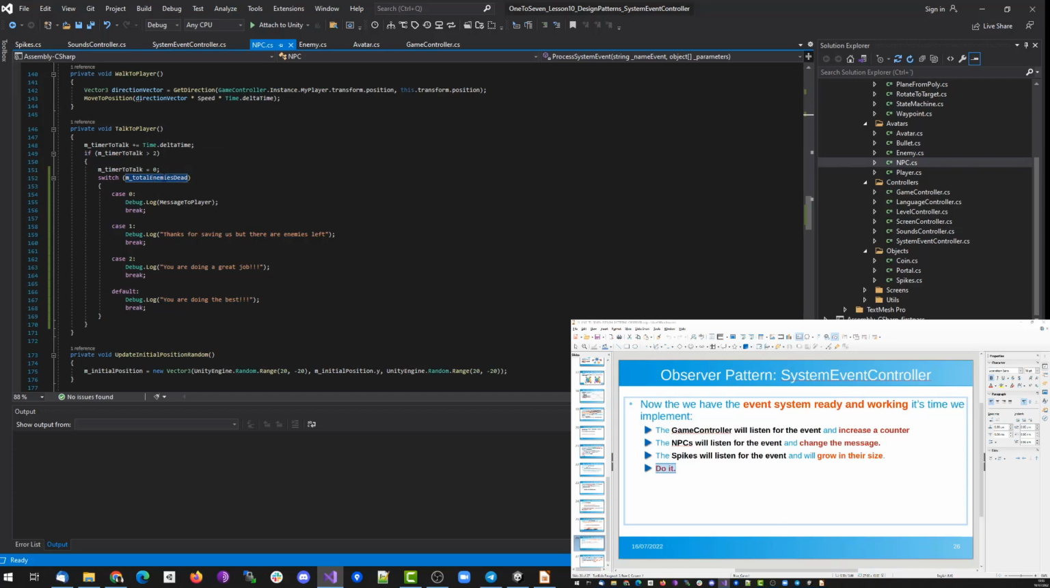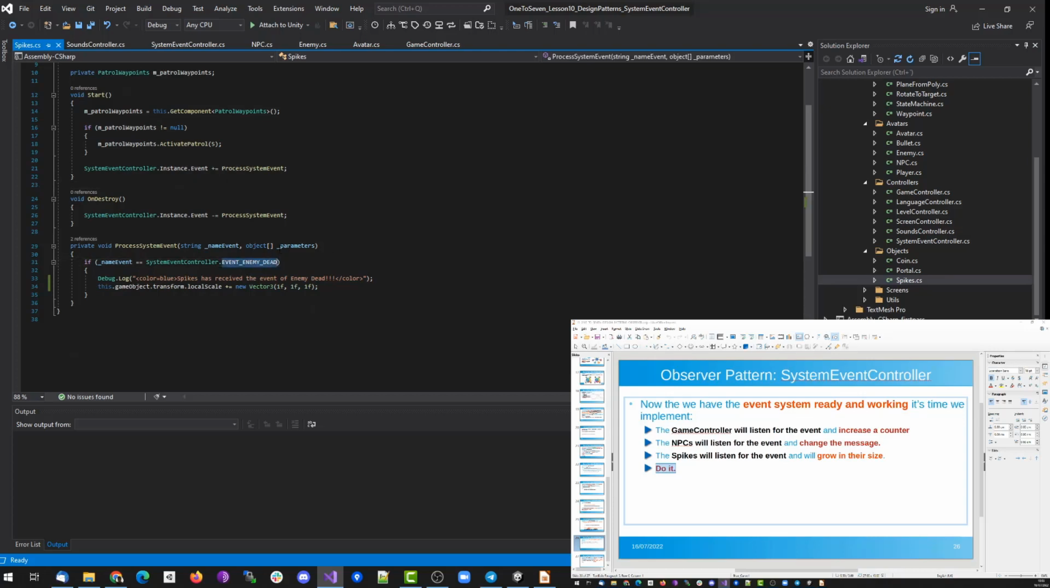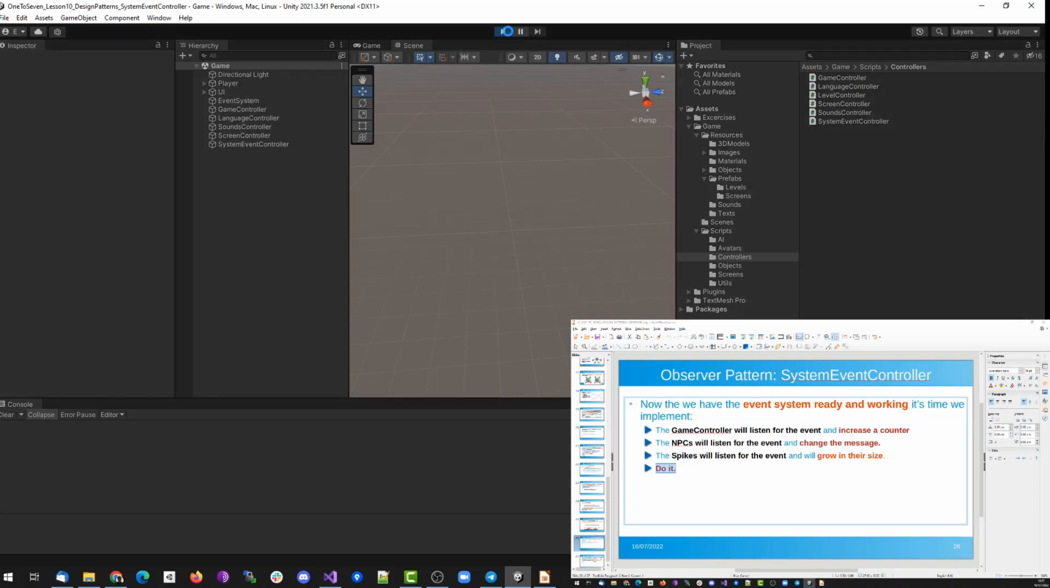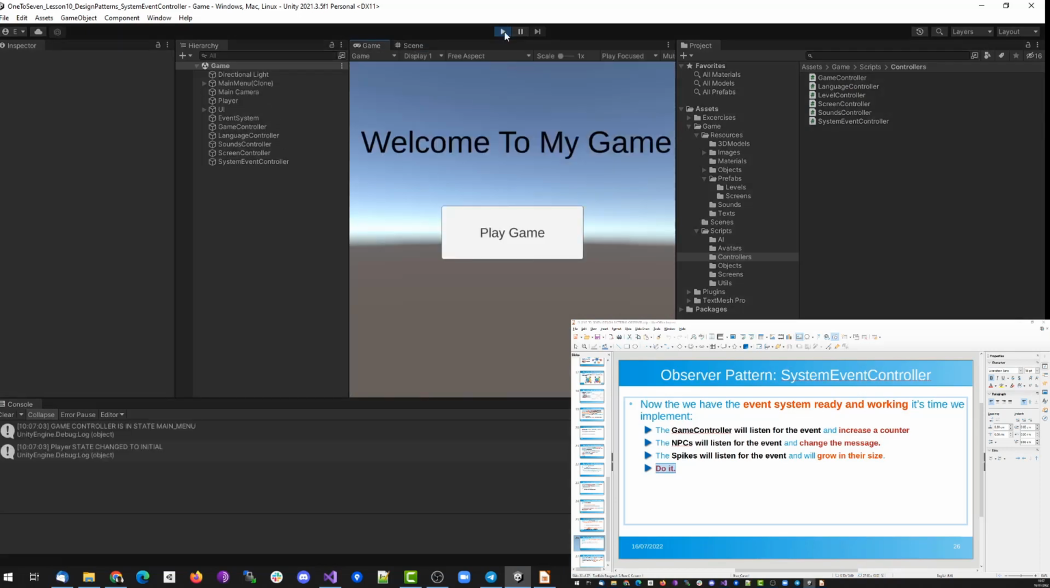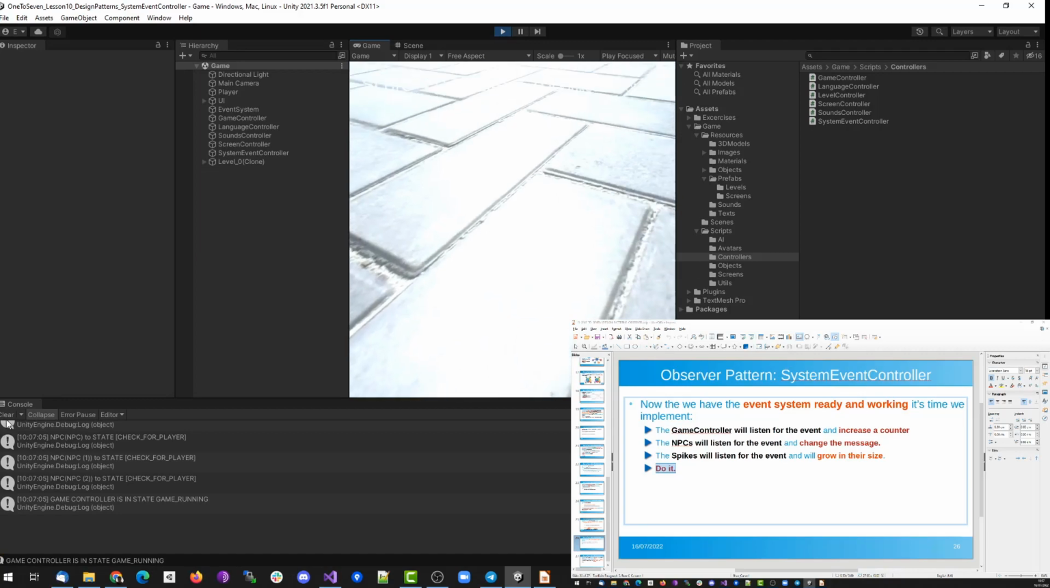If there are no enemies dead, it's the default message. But if you have killed one enemy, this message; two enemies, this other message; and more than two enemies, it will always display this other message. And finally, for the spikes, when we receive the enemy dead event, we just increase the local scale by 1 unit. If we go to the Unity editor and press play, let's clear the log.